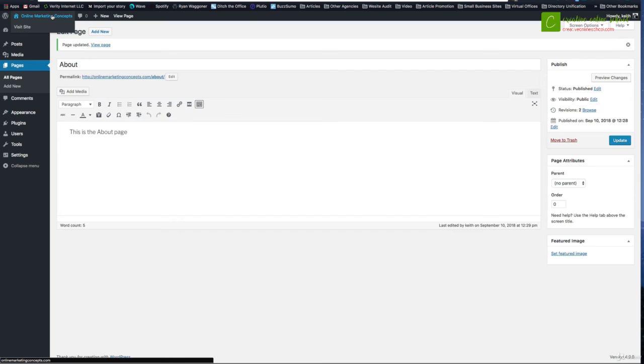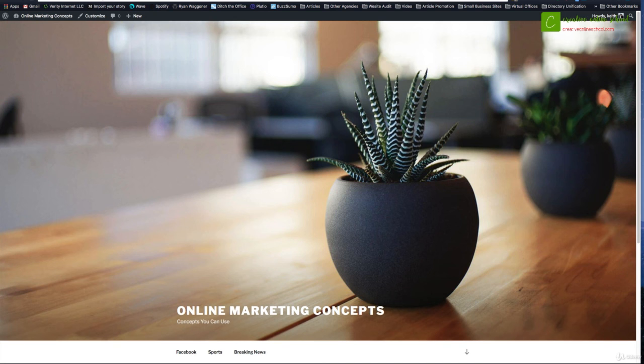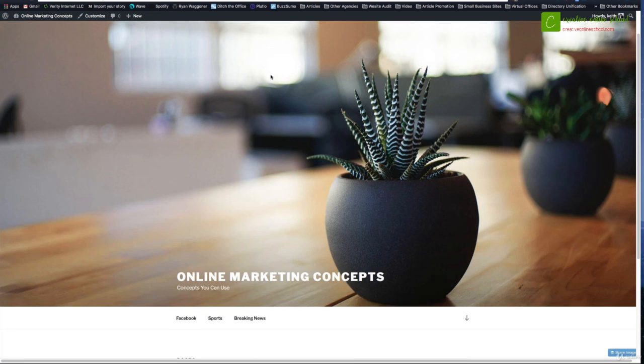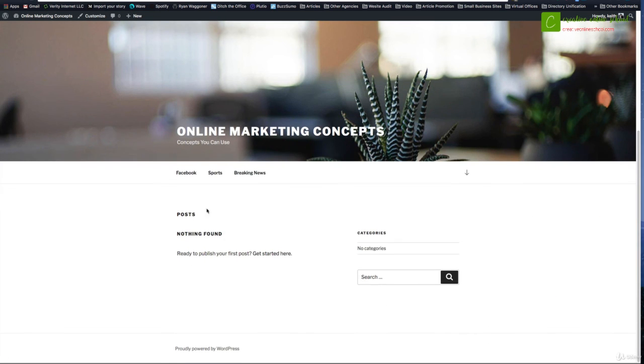And because I'm on a Mac, I'm going to Command-click it. If you're on a PC, I believe it's Control-click, and it'll open up a new tab, so we're not losing our place right here. So I'll click on that, and you see I got a new tab. And this is the default theme that comes with the current version of WordPress. As I come down here, you can see that there's nothing on the home page right now.